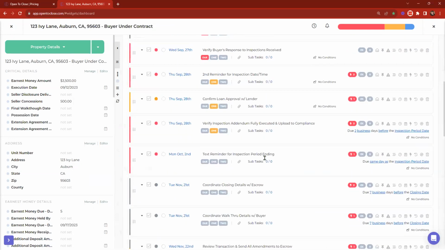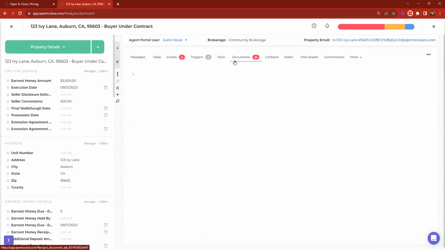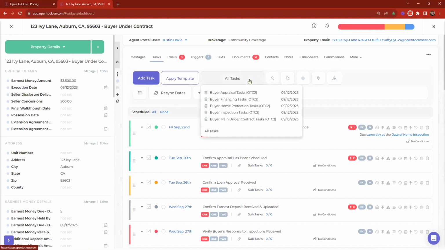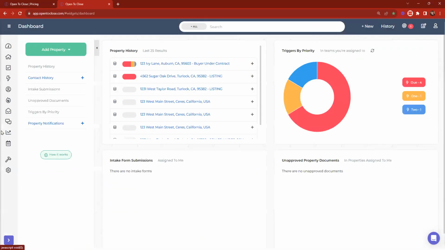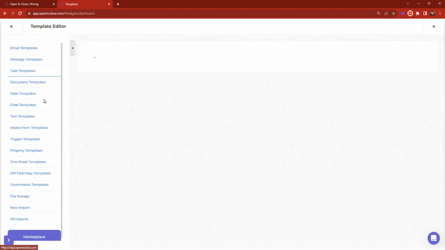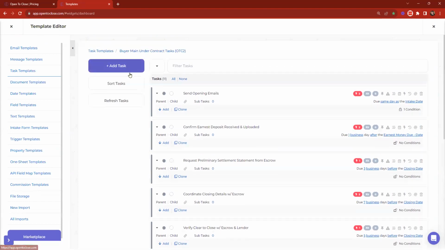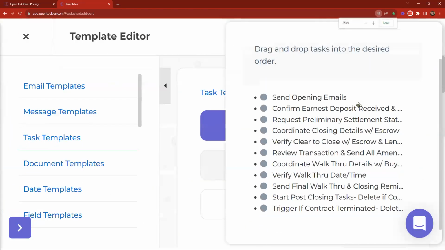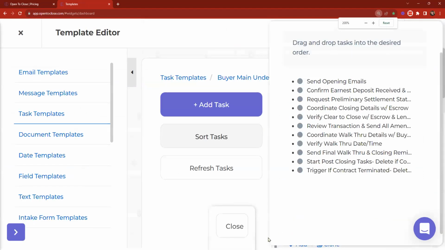So create a timeline, figure out when you need your documents, when you need your tasks. If you need it at any point other than the very beginning, identify where in your task template you want that particular task to fire off. I'm going to go ahead and pull open our task template, our main buyer under contract one, and show you guys the tasks here. I'll go ahead and click on sort tasks and then zoom in and scroll down so you can see them a little bit better.